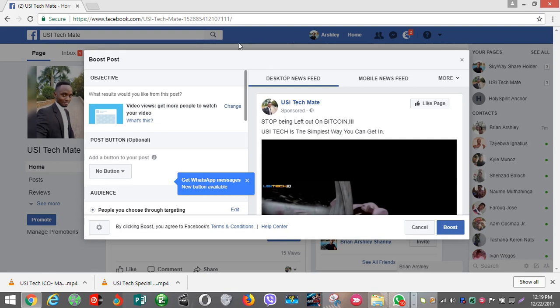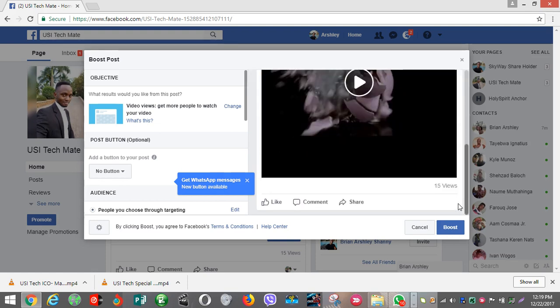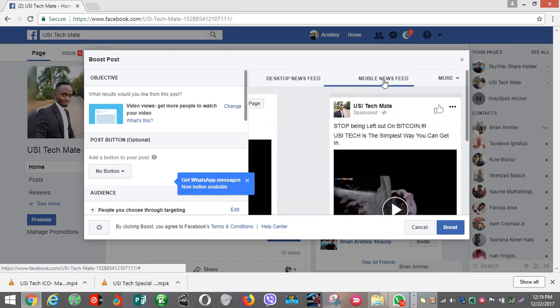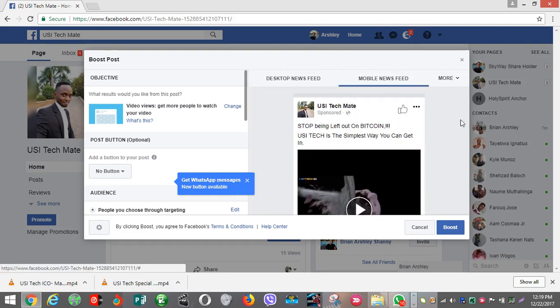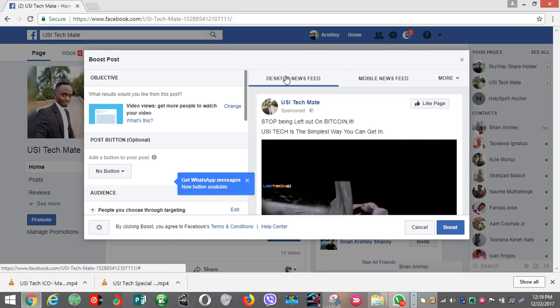So now this is how our ad will look. This is the preview of the sponsored ad on Facebook. Facebook shows you how the ad will appear. It shows you in a mobile newsfeed how the ad will appear on the phone, and also on Instagram or whatever. So let's take the desktop newsfeed.